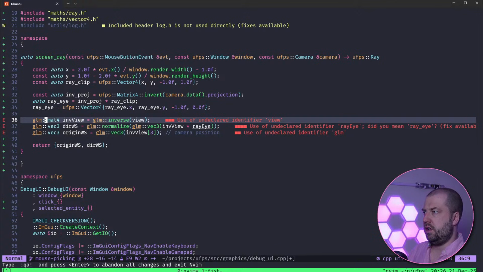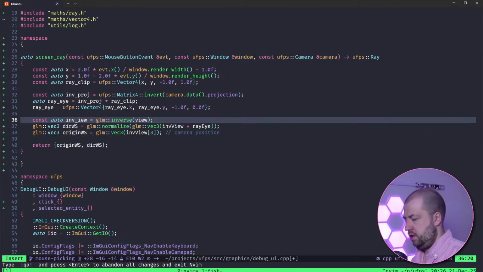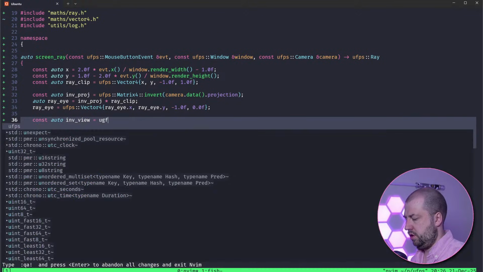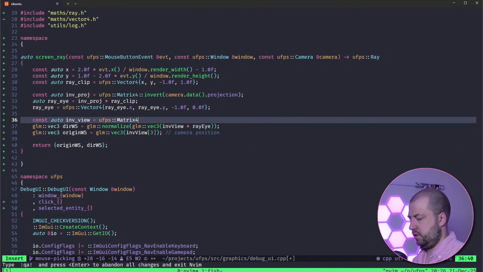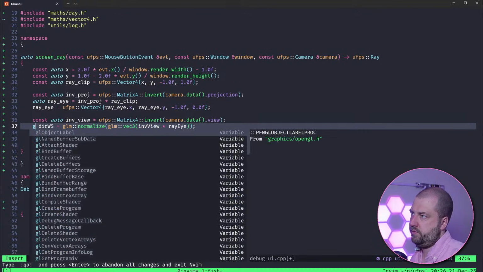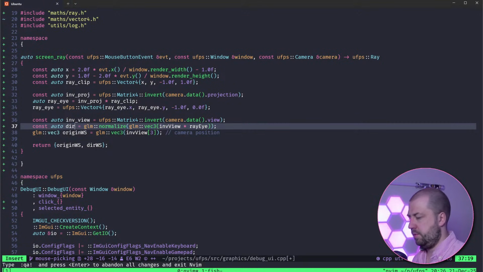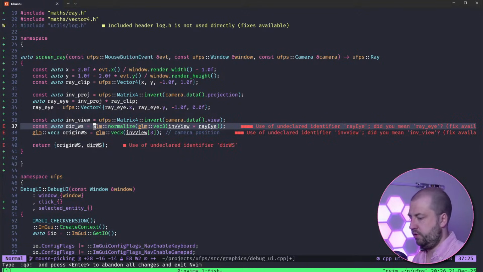And then finally, const auto in view equals UFPS matrix for invert camera dot data dot view. I should have done this as well off stream, so apologies. So this WS here is world, so this is the direction in world space.